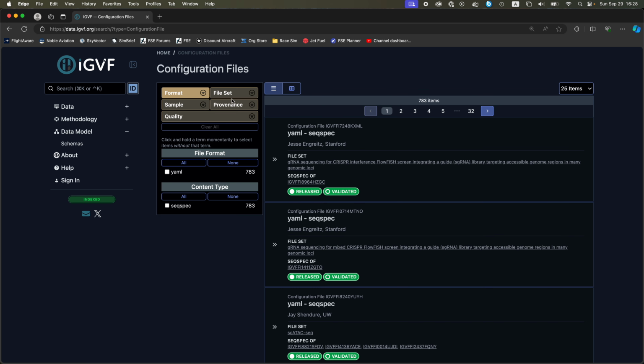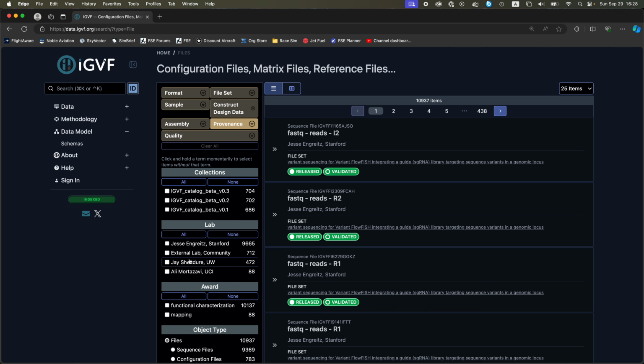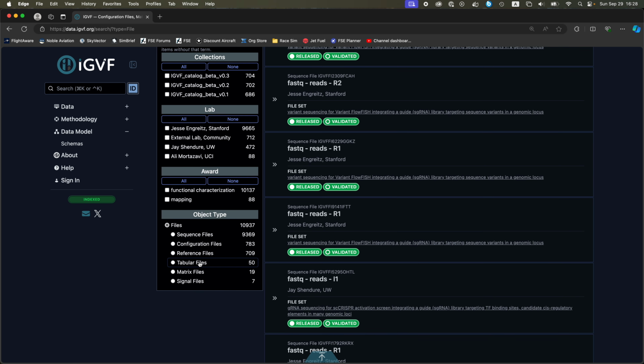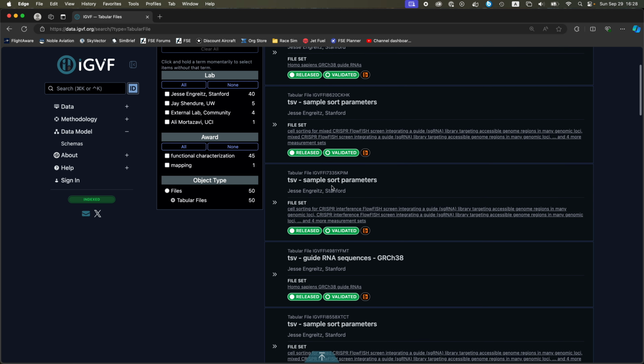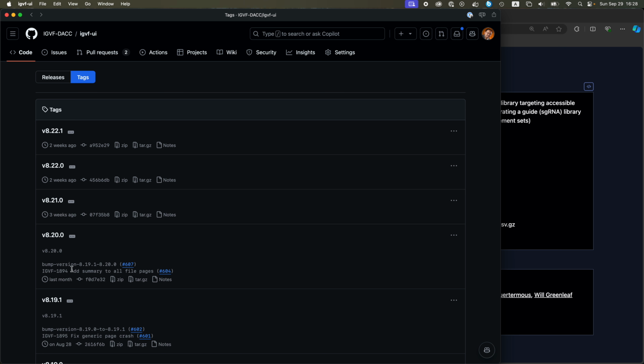Again, it doesn't matter which, and if you don't know, you can go to provenance on these filters, and you get sort of a hierarchy of types. So that's another way you can get to the types. So let's go to tabular file, and again, we have the object summary. So that was the change for 8.20.